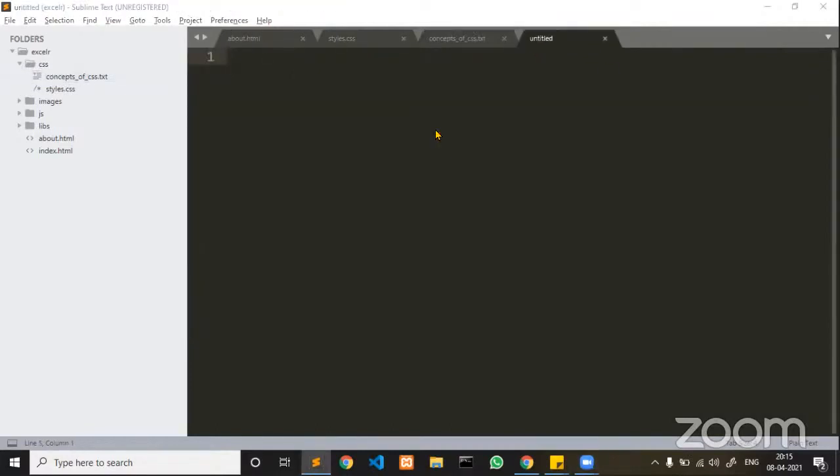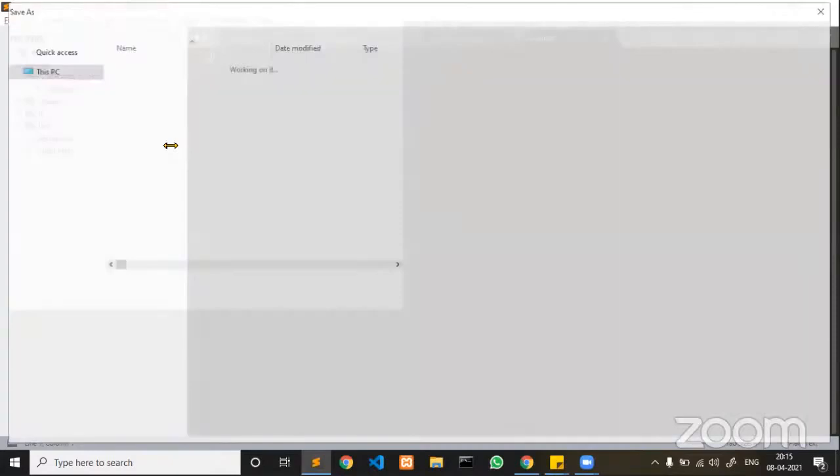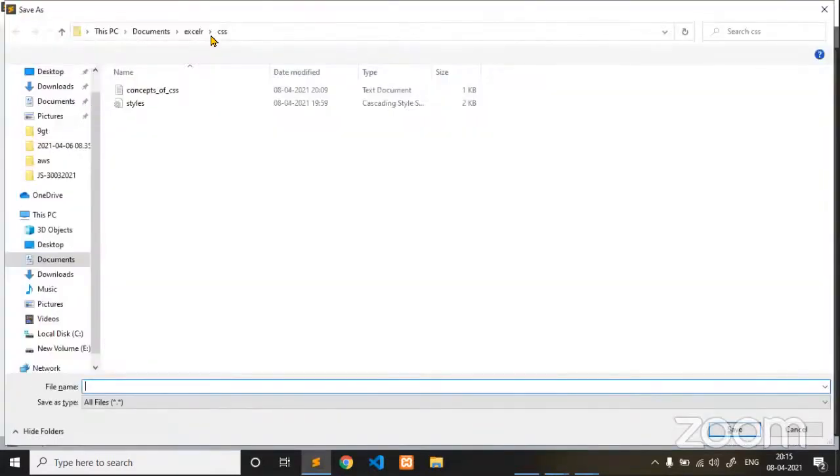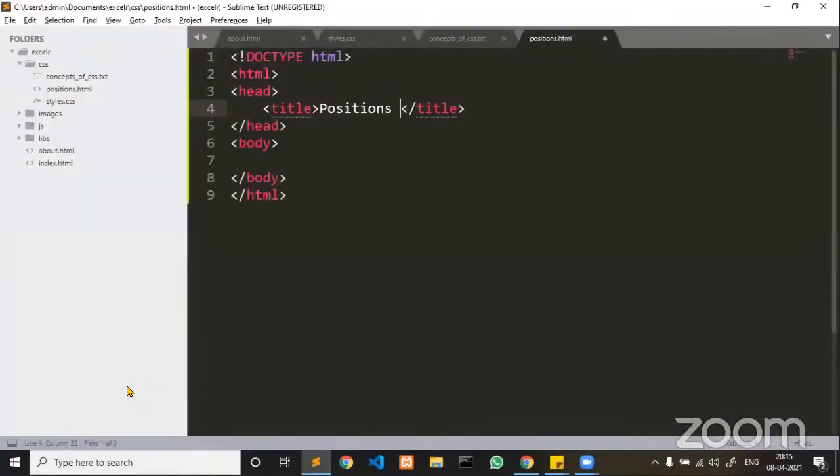I'll try to create a subfolder. So inside CSS only, let me give a positions example, positions.html, and in that exercise, let me put all the position examples. For you to understand positions, I'm just creating one sample exercise. Since positions is a part of CSS, I'm just naming it positions.